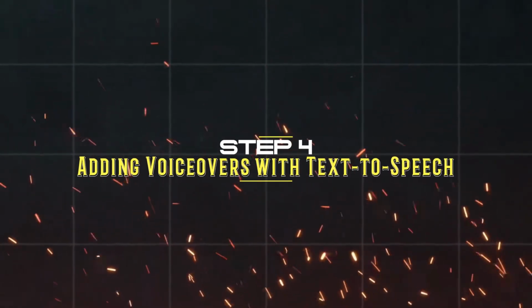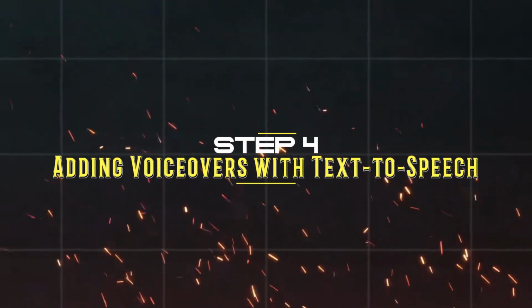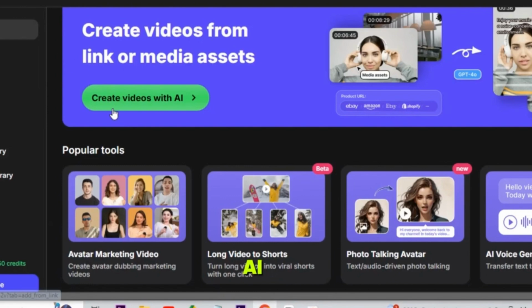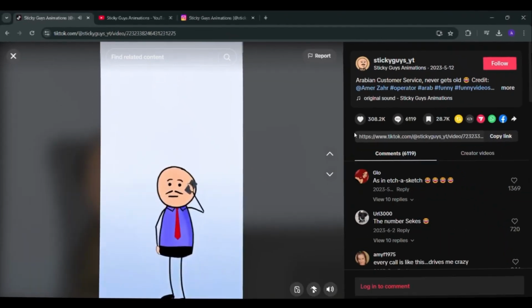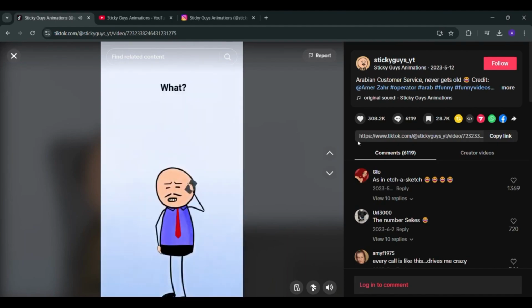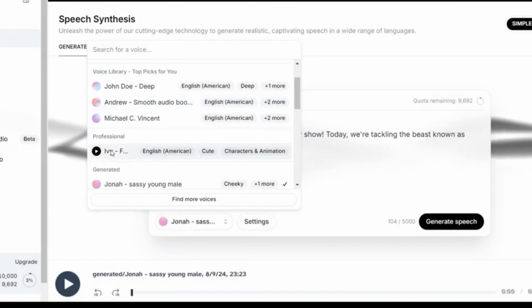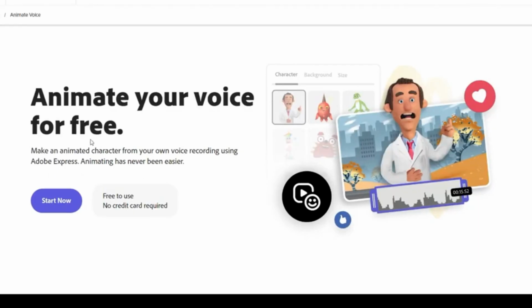Step 4. Adding voiceovers with text-to-speech. With your script ready, it's time to bring it to life with audio, and here's where voiceovers come in. Using a voiceover adds a whole new dimension to your animation, making it more engaging and memorable. The best part? You don't need to record your own voice if you're not comfortable with that. Instead, you can use a free text-to-speech tool.